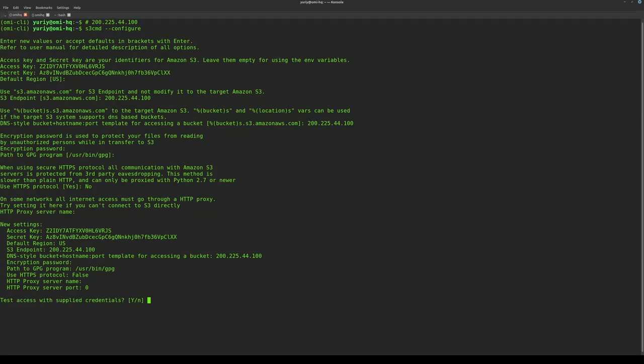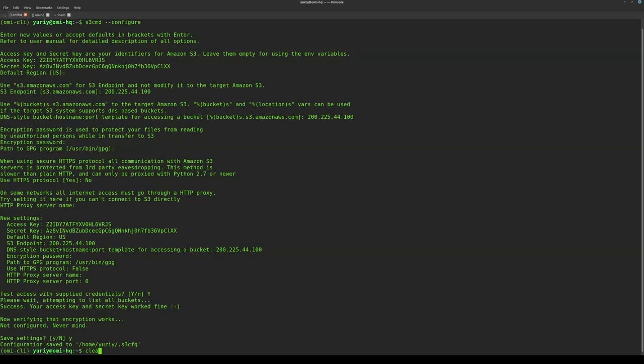So let's go ahead and test out our connectivity and authentication. And it says, hey, your access key and secret worked fine. Would you like to save these configurations? Sure. All right, so let's clear the screen.